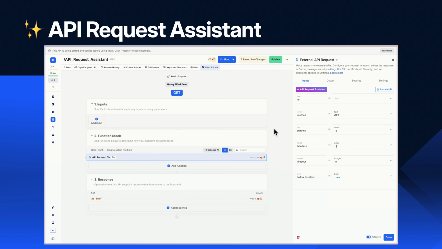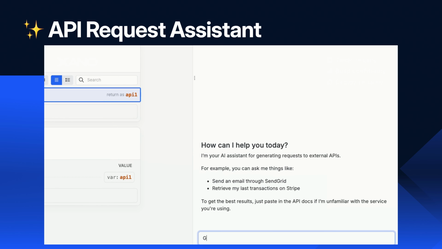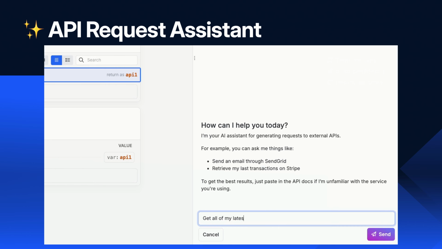Now let's take a look at the API request assistant. This assistant is designed to help you build external API requests so you don't have to manually construct them and pore over API documentation that may be kind of difficult to understand. Let's open the assistant. We're going to ask it to get all of my latest transactions from Stripe.